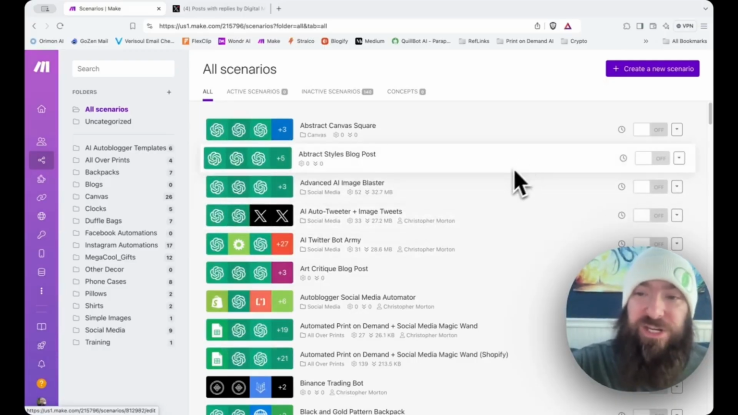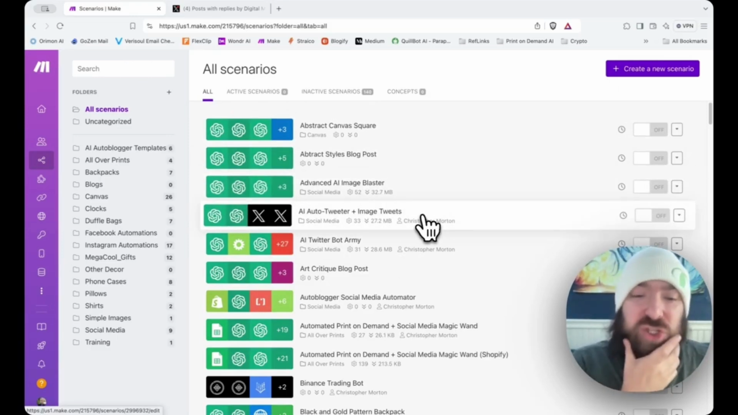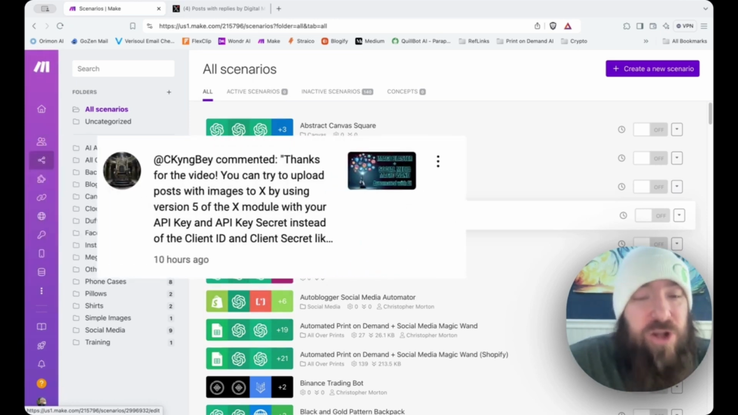Go ahead into your scenarios and create a new scenario or start from a template. I have a downloadable template down below. Today I'm going to start with a more simple tweeter that will tweet both images and text. And thank you to C. King Bay for cluing me in on how to accomplish this.